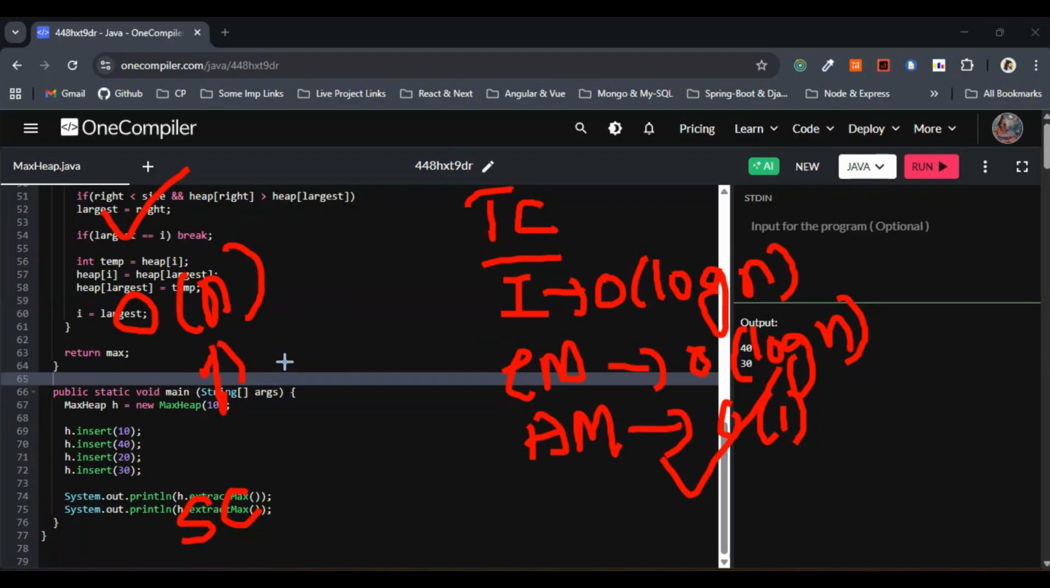So now we are done with the max heap part. Next, we will be discussing the topic binary tree.